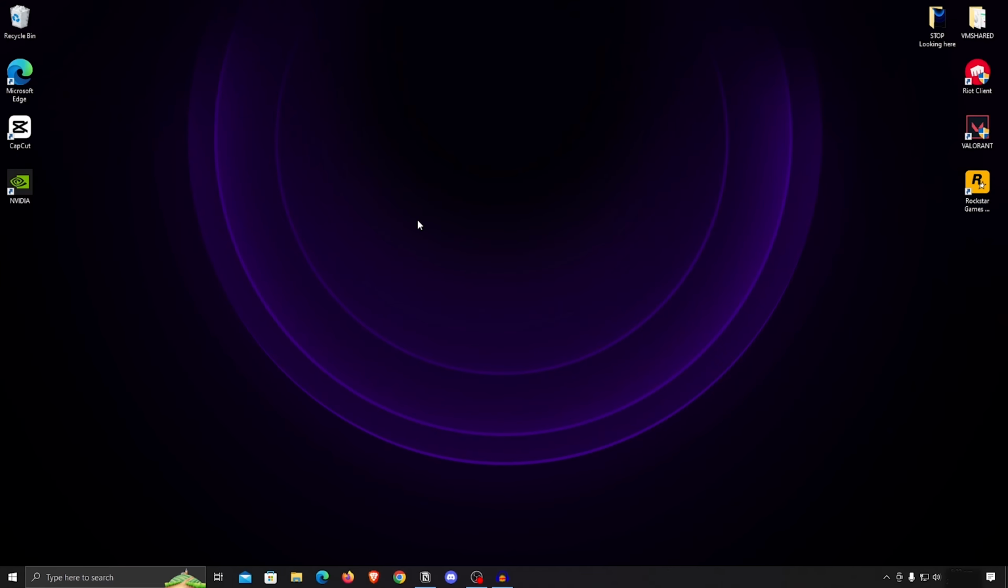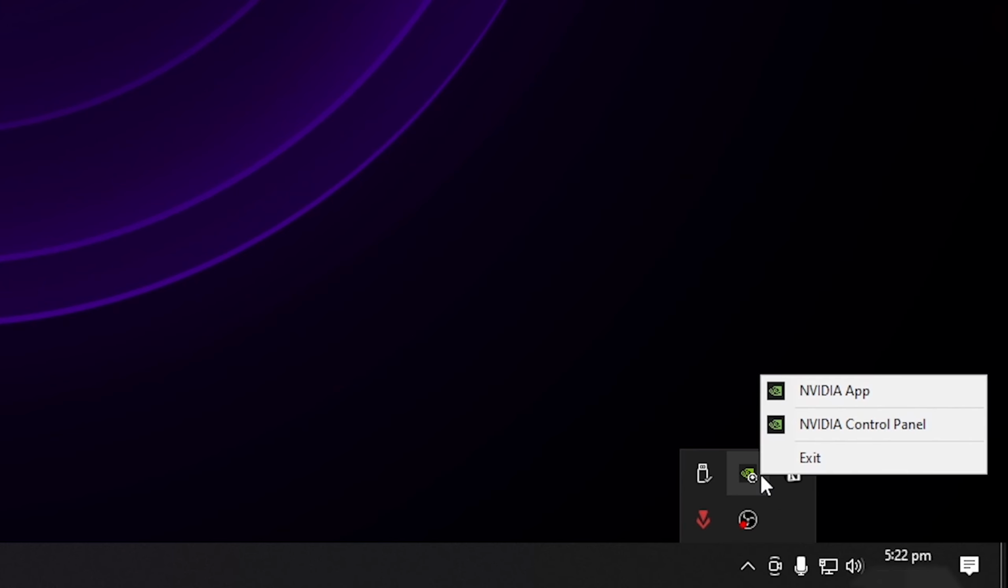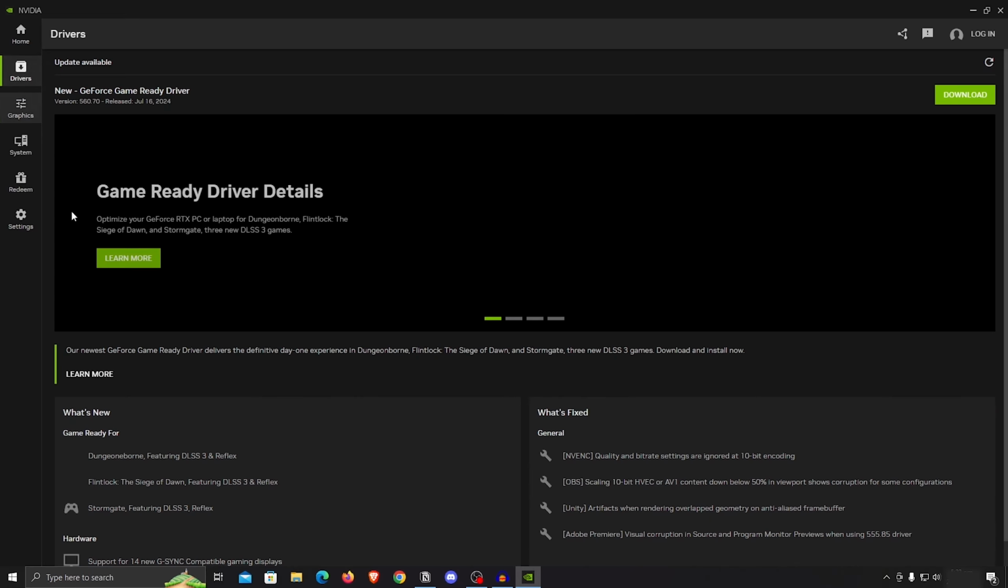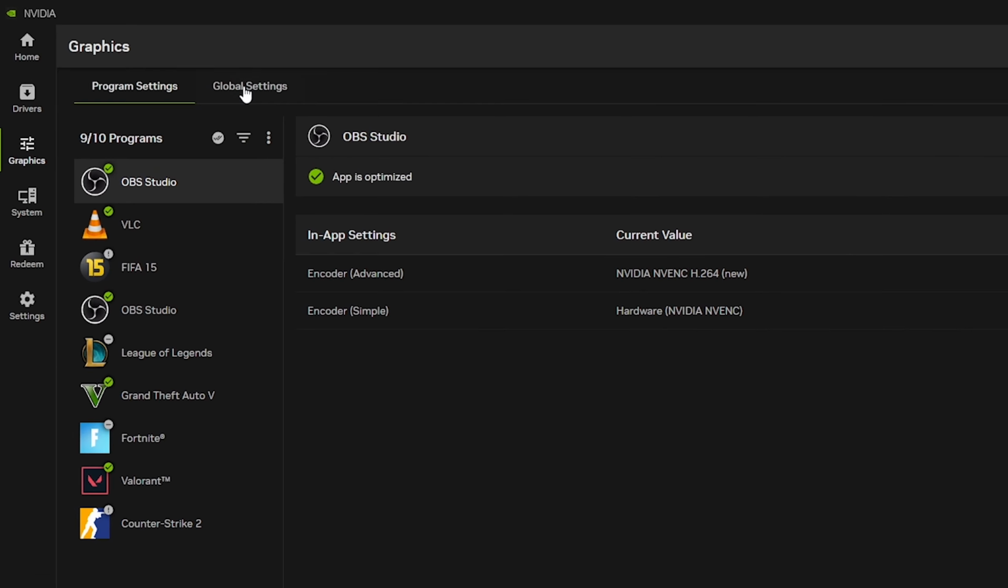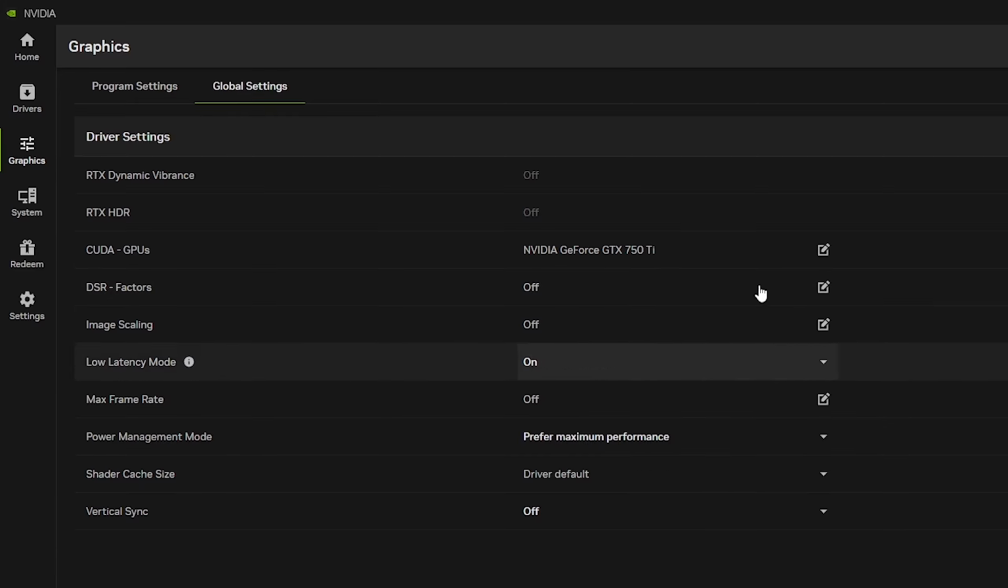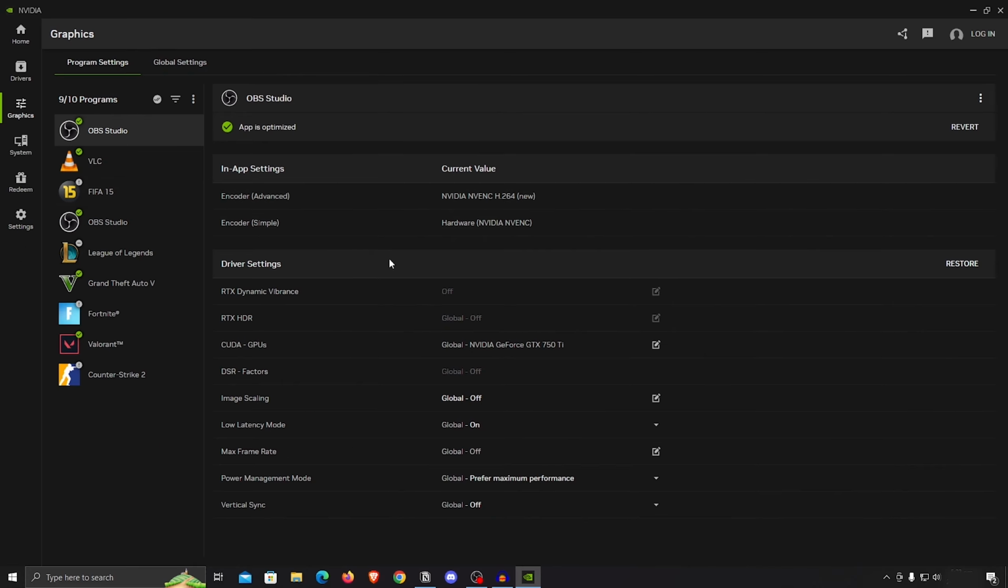Now this next one will apply specifically to the Nvidia users, so AMD users can skip ahead. So if you have the new Nvidia app, simply go ahead and open it up. Inside of here, under the drivers, make sure that you have the latest drivers downloaded. Then go into the graphics. Under the global settings, make sure that you copy all of my settings except for my GPU, of course, but these don't matter as much because under program settings we can set specific settings for each program or each game.